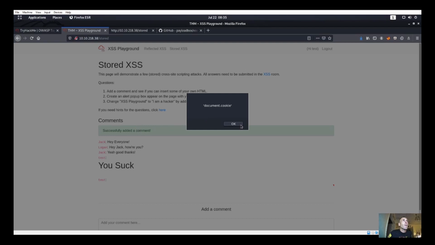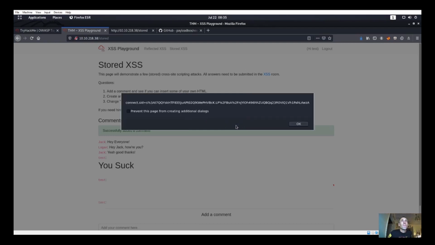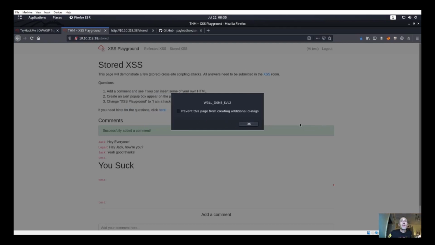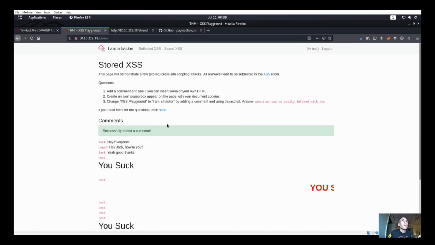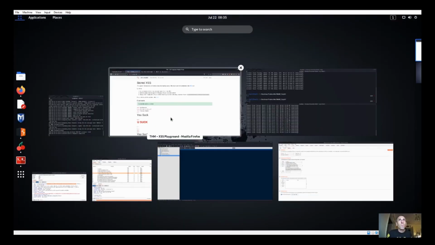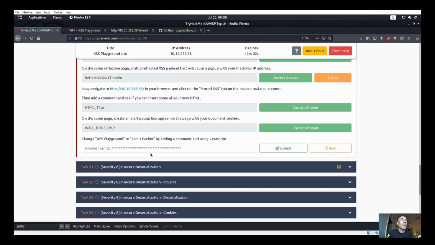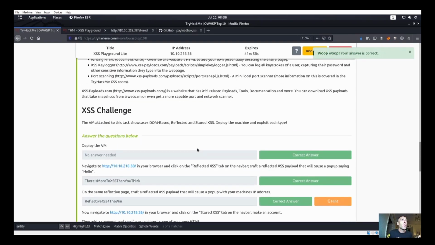Since we added comments, that's ID, well done level 2, window.location.hostname. Since we added comments, this page will demonstrate, boom, boom, answer: websites can easily be defaced with XSS. Alright, cool. And it does say I'm a hacker now up there. So cool. Alright, let's go ahead and throw that in there. We'll submit that and we are done.